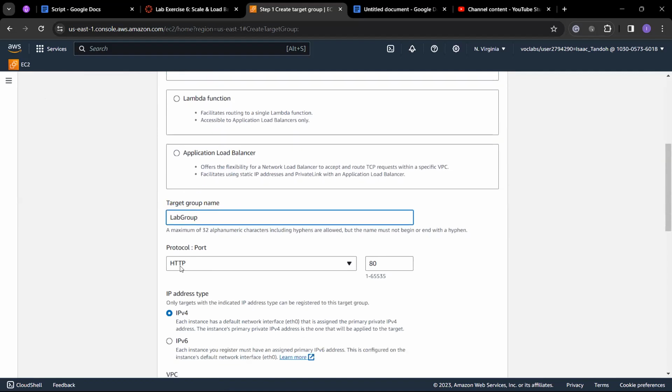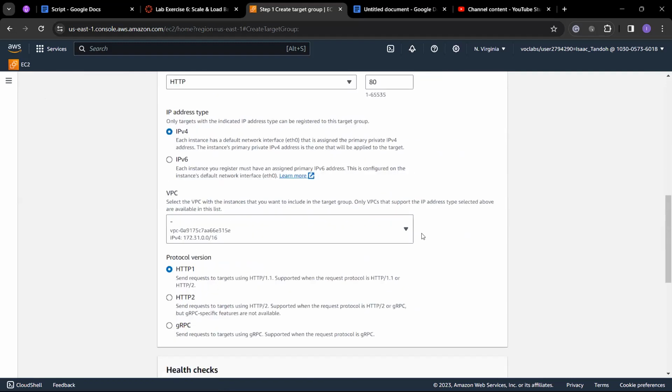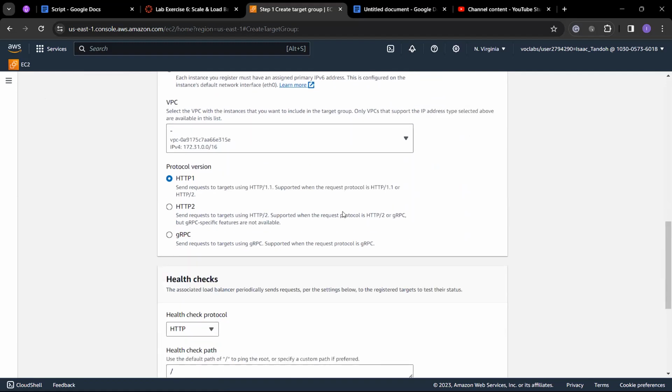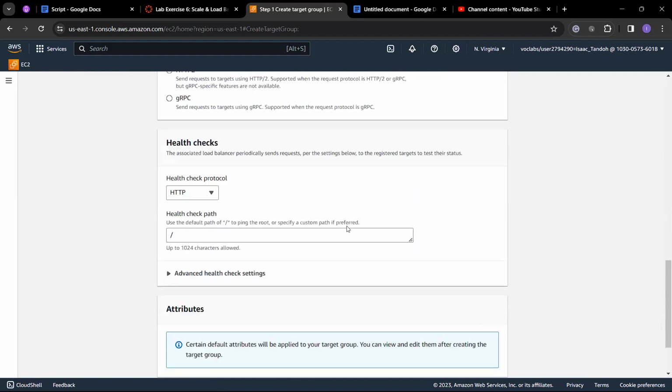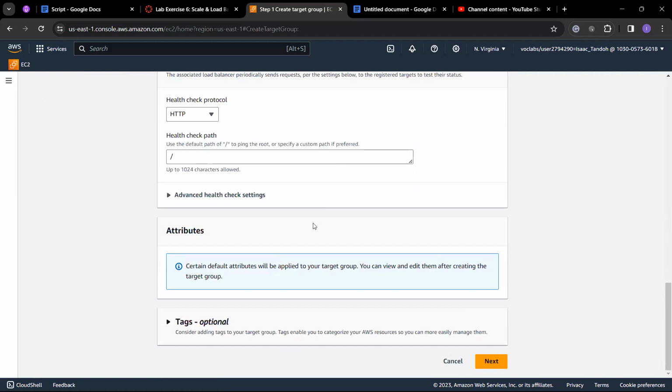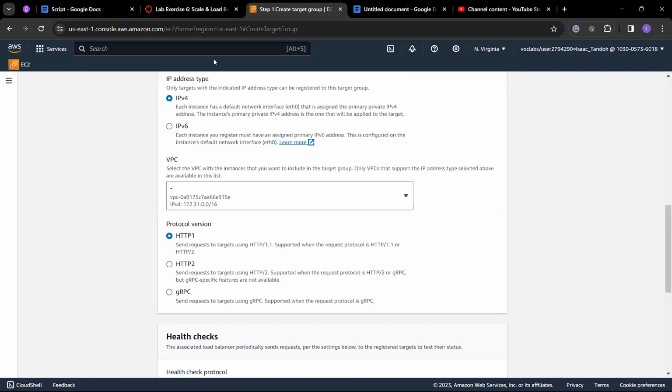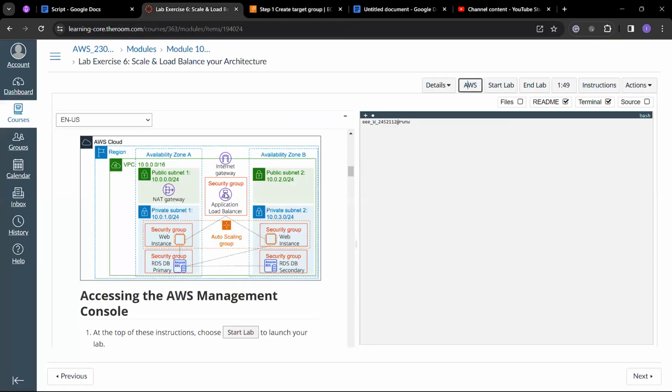The protocol, I'll leave it as it is. The ports, I'll leave it as it is. For VPC, I think I will leave it. Yeah, because that is what is there. Okay. And wait, they didn't give me a name for it too.